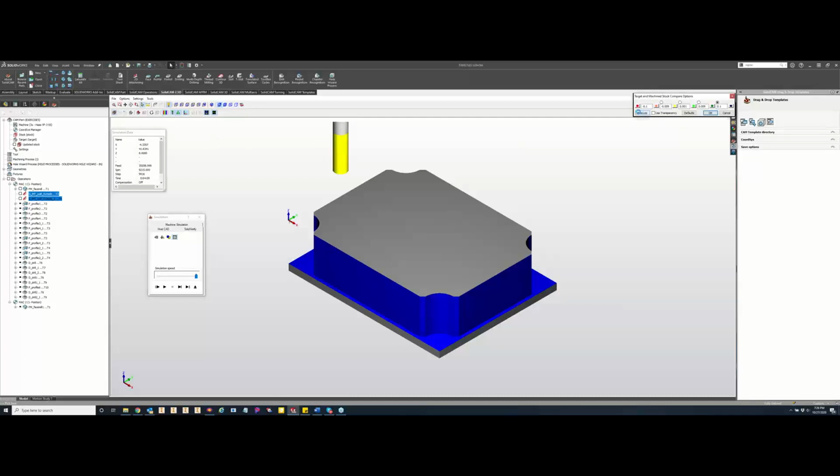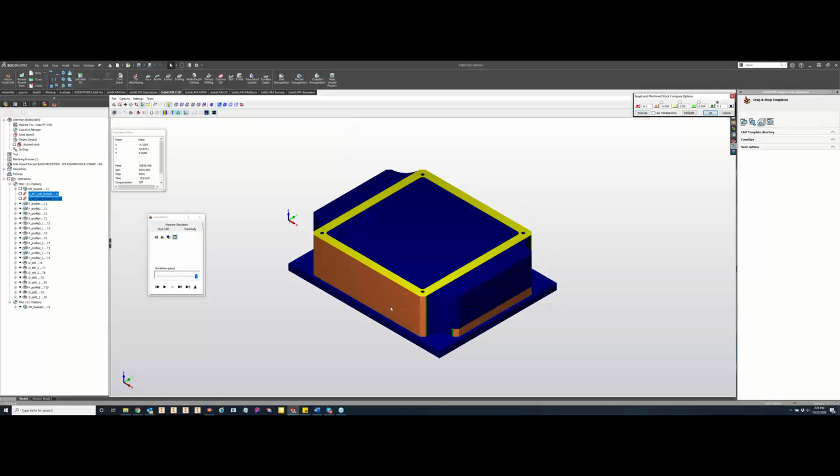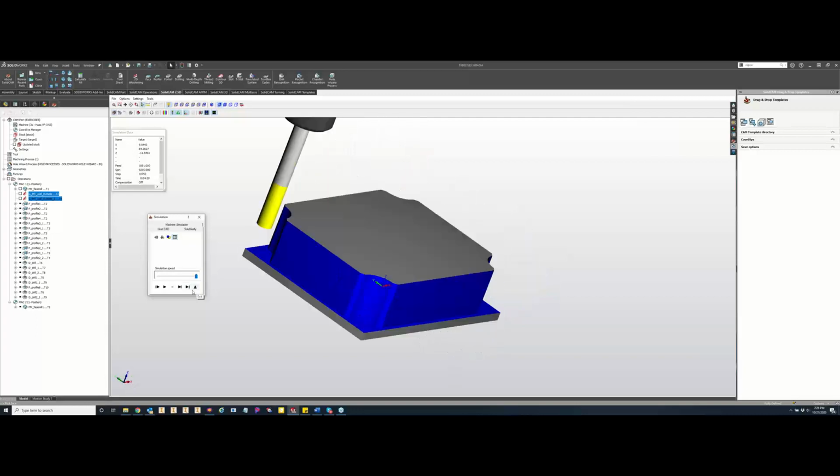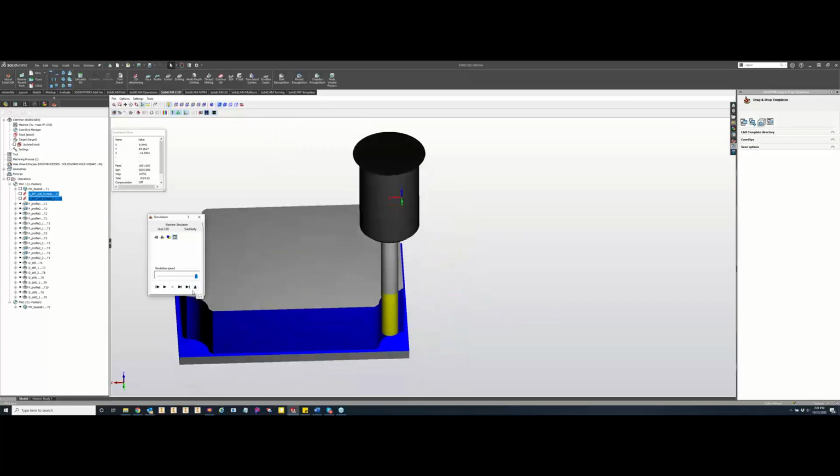If we do our stock target comparison, we can see we've finished up all the sides right here, as well as the sides over here. But where we still have remaining material left over is right here in the radius. So come in here, I'm going to get this repositioned for you guys.